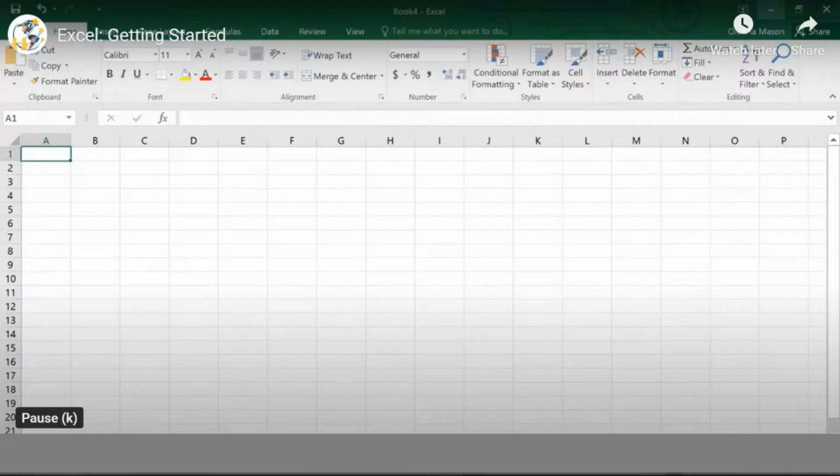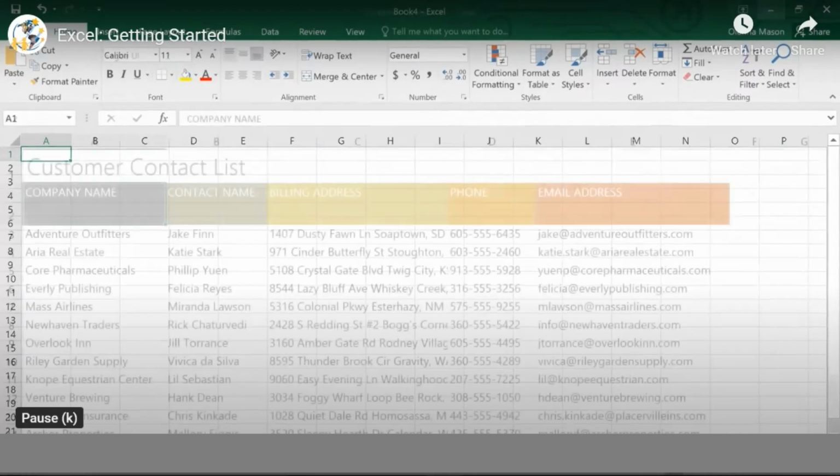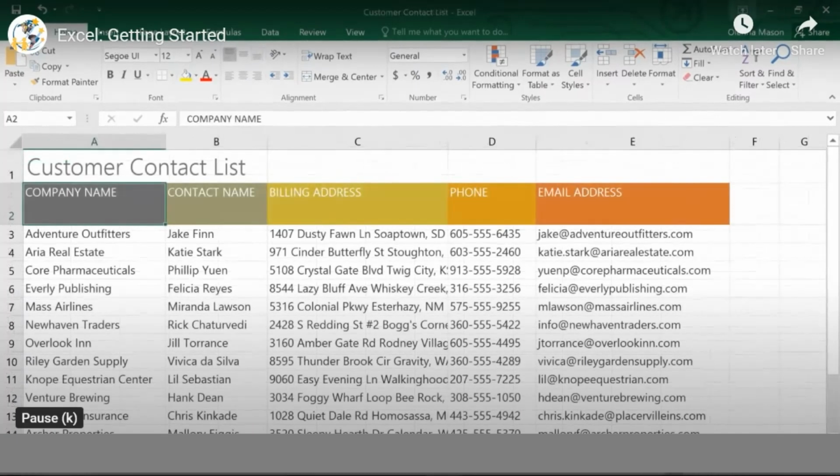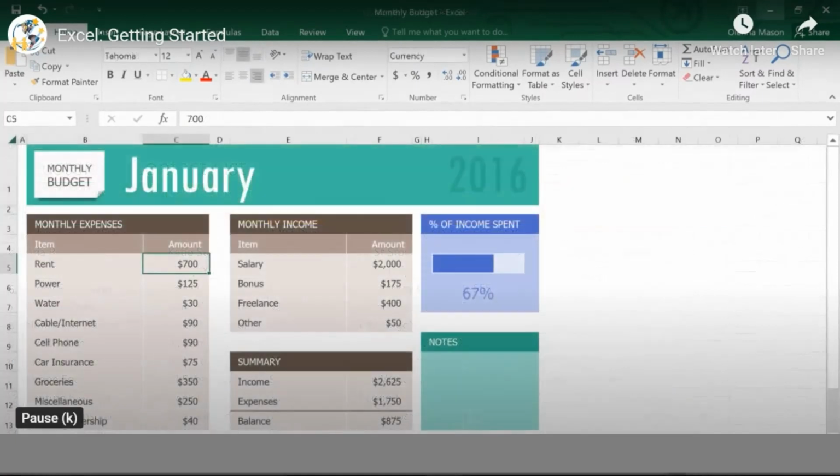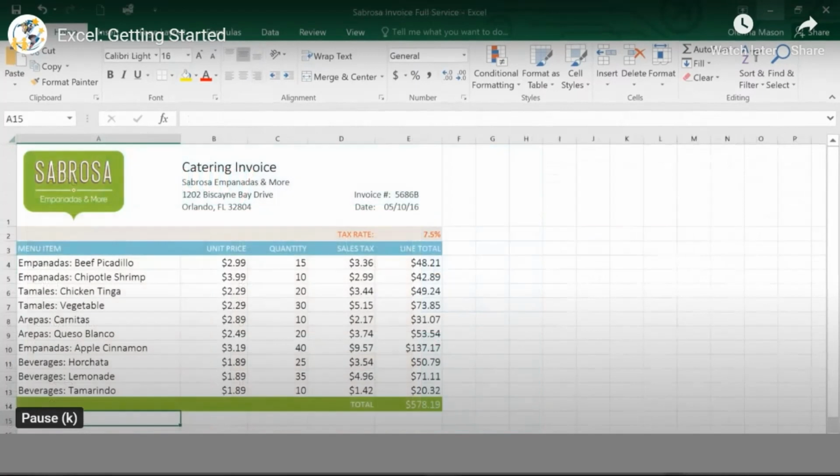Excel is a spreadsheet program that allows you to store, organize, and analyze information. You can use it to create a contact list, budget, invoice, and just about anything else you can imagine.